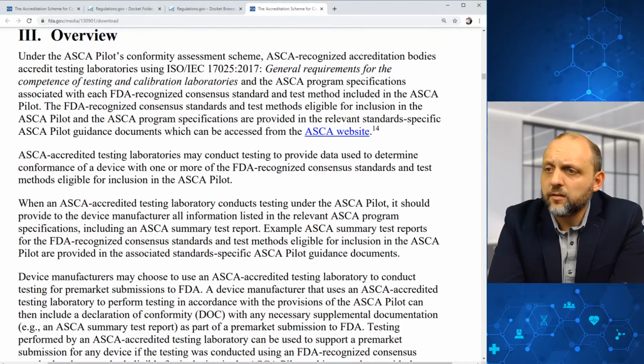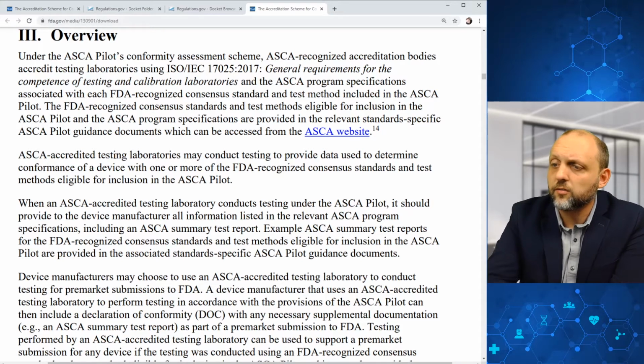So here, FDA continues that ASCA accredited testing laboratories may conduct testing to provide data used to determine conformance of a device with one or more of the FDA-recognized consensus standards and test methods eligible for inclusion in the ASCA Pilot. When an ASCA accredited testing laboratory conducts testing under the ASCA Pilot, it should provide to the device manufacturer all information listed in the relevant ASCA program specifications, including an ASCA summary test report. Example ASCA summary test reports for the FDA-recognized consensus standards and test methods eligible for inclusion in the ASCA Pilot are provided in the associated standard-specific ASCA Pilot guidance documents.